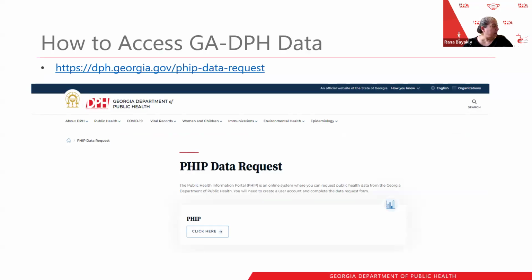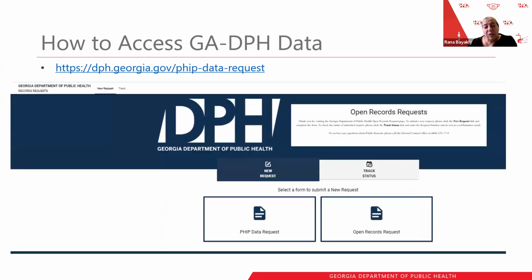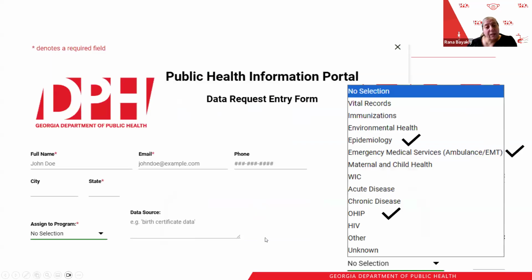So how to request this data: for OASIS data, the trauma data, the BRFS data, and the DPH data, we have our FIP data request, and that's the website. You would click on the FIP, and you will come to this page where you would do the FIP data request. From this page, you complete the form.